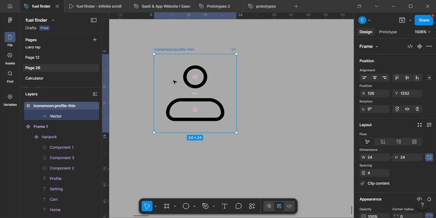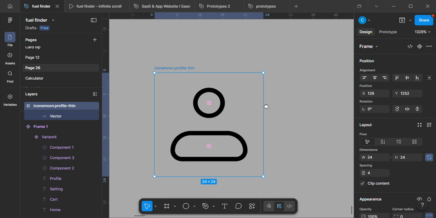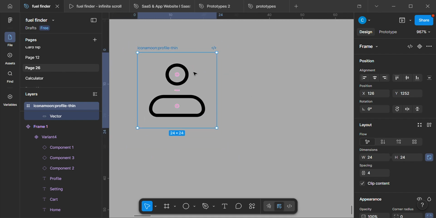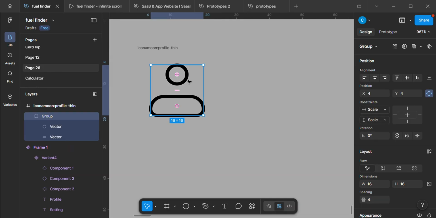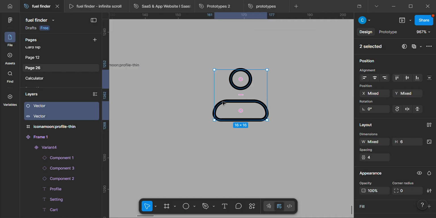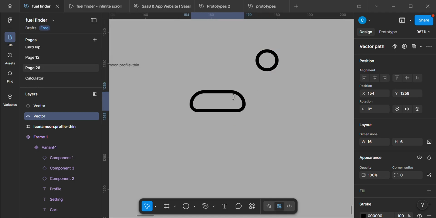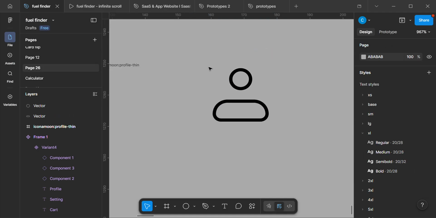There are some icons that when you bring them out, they don't have a frame. They are just vectors individually like that. What you have to do is click on it. So let me bring out this group here. I will ungroup it. Now that I've ungrouped it, both of them are separate. They are not one unit again. So this is what I'll do, just have both of them like that.